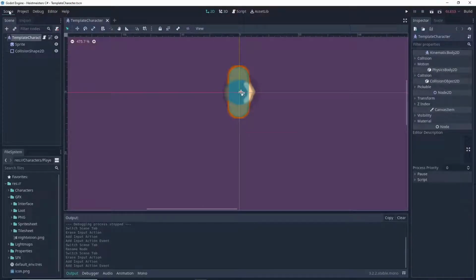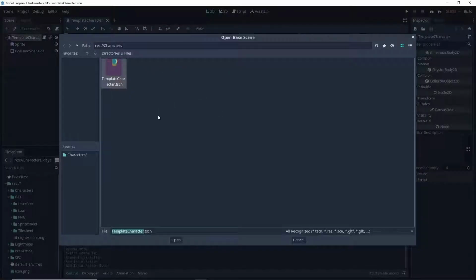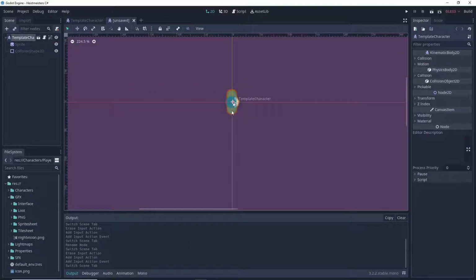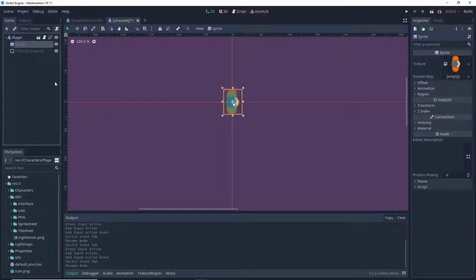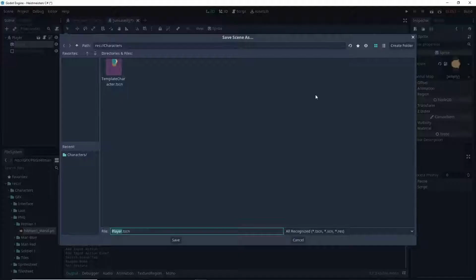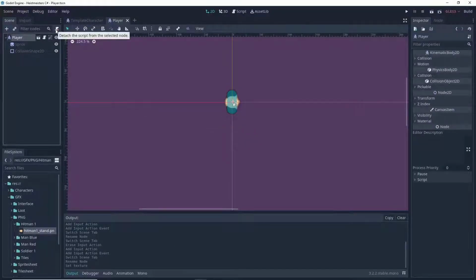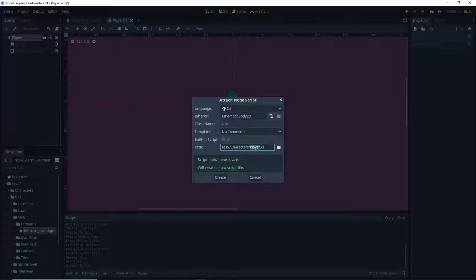Step number two, go to scene, new inherited scene. It's going to ask you, well, from which scene do you want to inherit? It's already open over here, the template character. It's the one I want. So I just click on open. It will start a new scene that at first is a clone from the template. Yeah, that's nice. That's what we want. But then we're going to change the name to player over here. The sprite for this sprite over here on PNG, Hitman 1 over here. Nice. We're going to save it in the same folder for characters. Nice. And over here, we're going to unattach this script and create a new one with this template over here. And we're going to call it player.